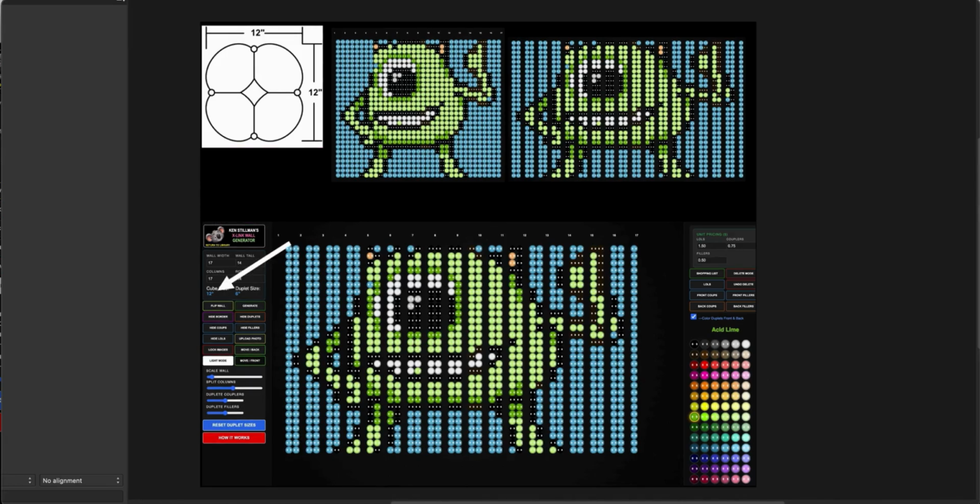The first thing we're going to look at is the size of the cube. It's 12 inches. The duplets are 6 inches. That is half the size of the cube. So whatever the cube size is, the duplet size is 6 inches.